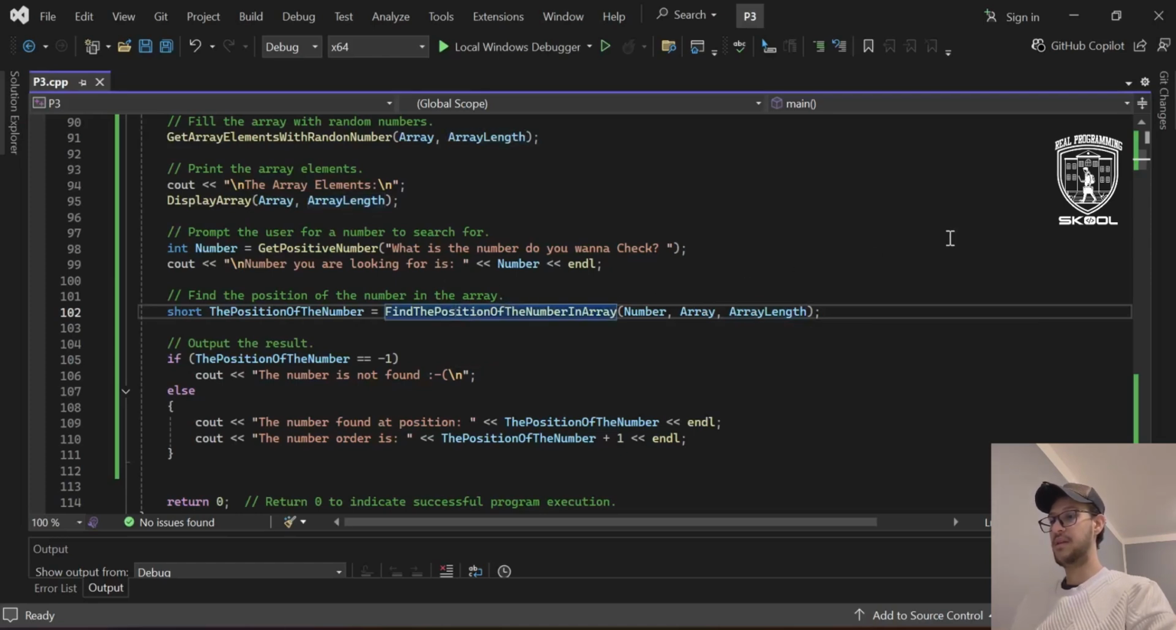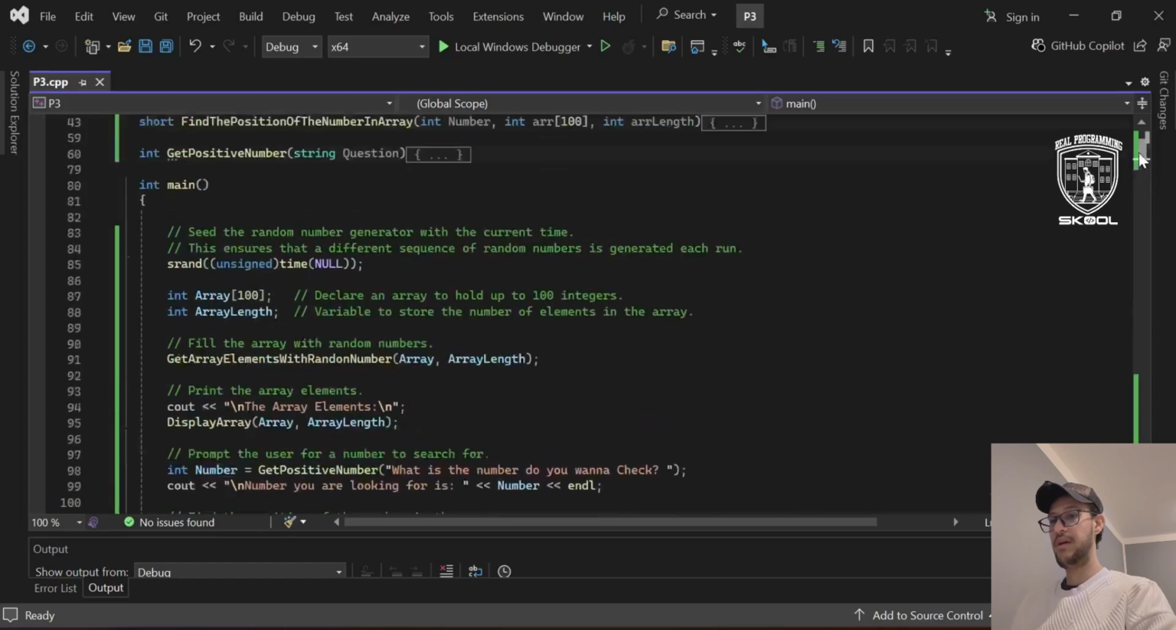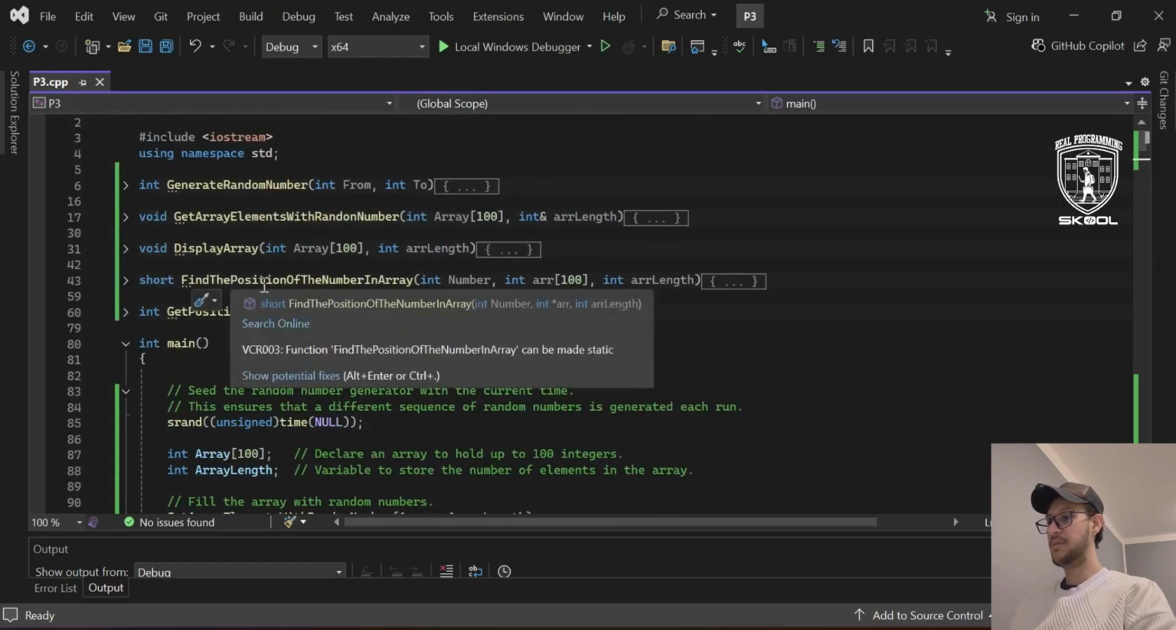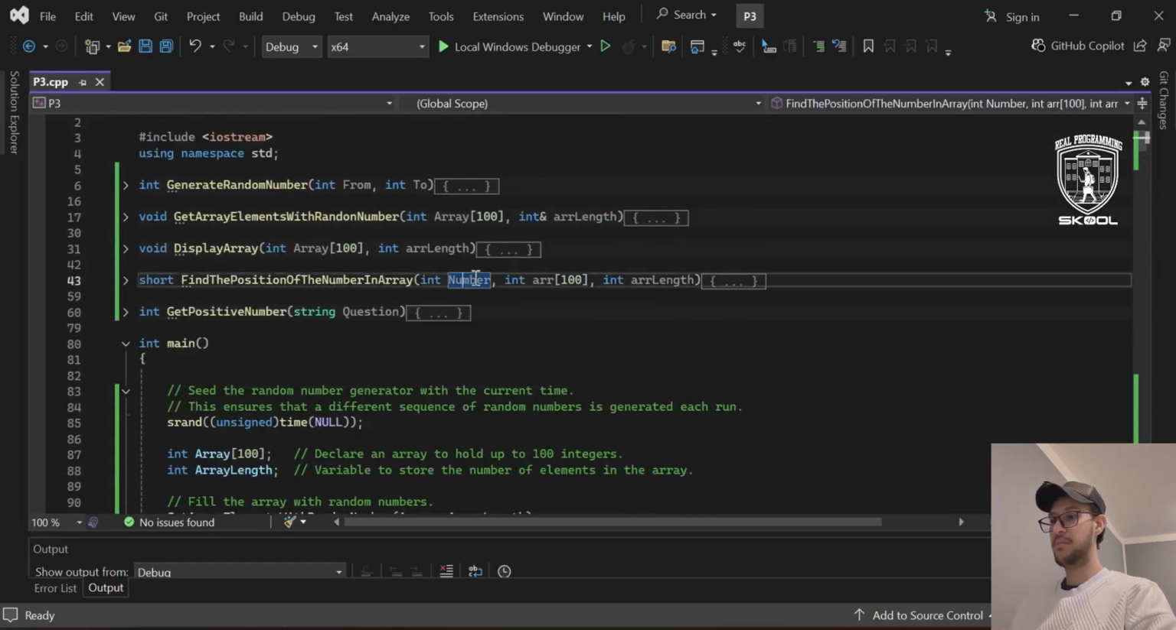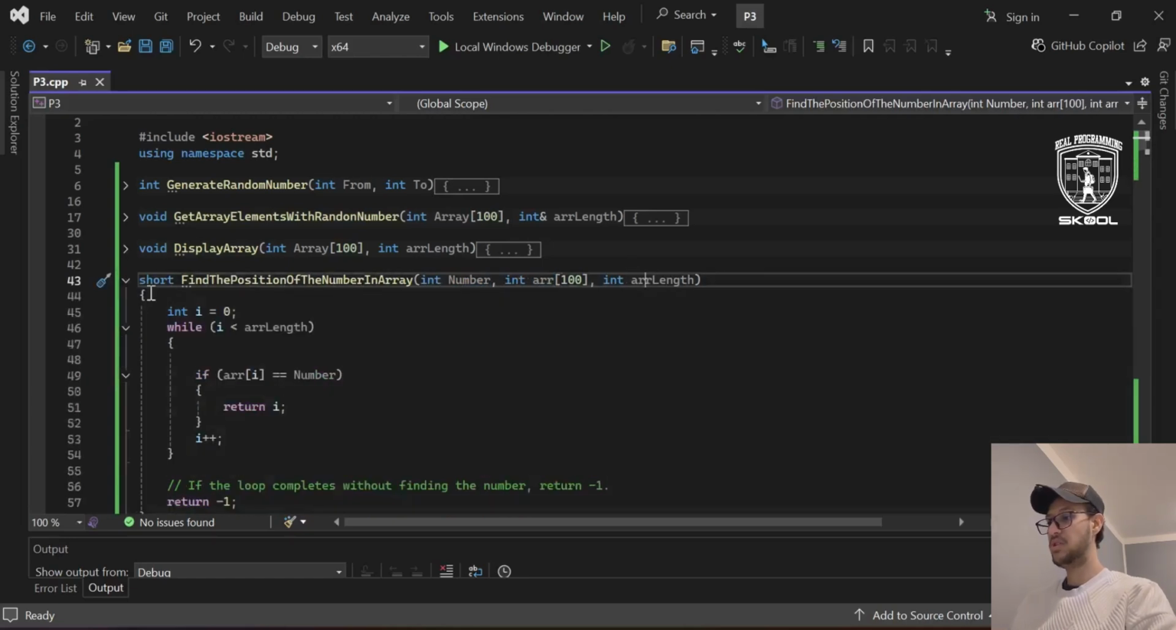Let's find the position of the number in the array. This one is a short function: find the position of the number in the array. It takes the number, the array, and the length. Let's open it. In the short function, integer i equals 0, while i is less than length.